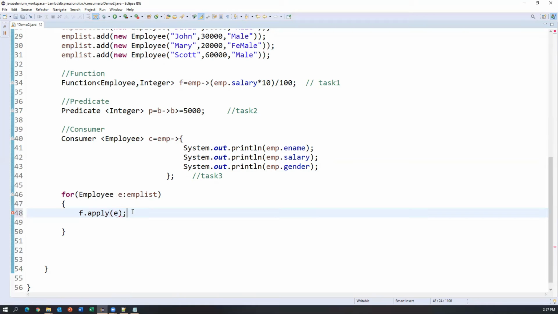So then what this will return is, when I pass the employee object into the function, which will calculate the bonus of the employee based on the salary, and then it will return the bonus value for us. So this statement will return the bonus for us. So let me just create one variable called bonus, and then I'm storing that value in this variable.